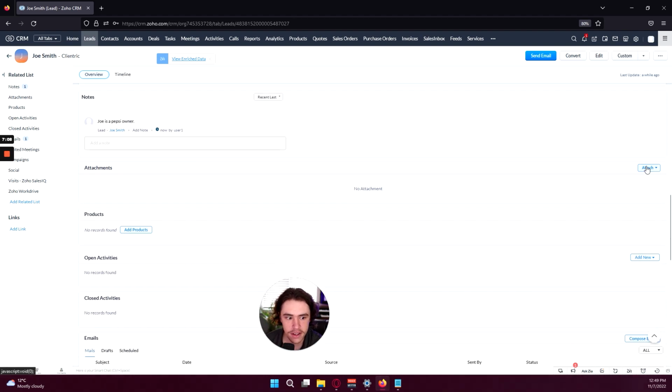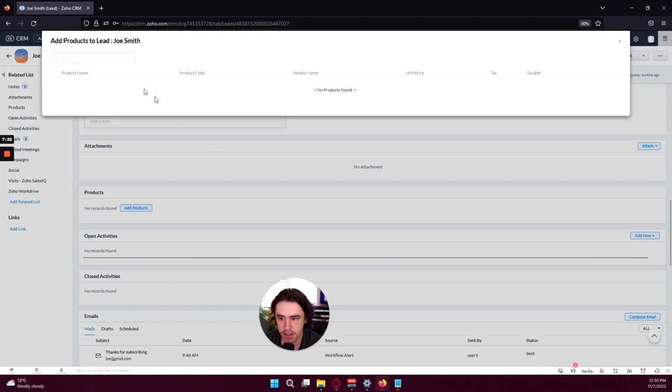So then attachments is where you can add attachments from your computer, from Zoho Work Drive, Zoho Docs, any other cloud drives that you have. That includes Google Drive, anything like that. Then from there, you can add products. So this is where you would add different products based on what kind of products that you have. And this is in a different section, but for now, we'll just skip this part.